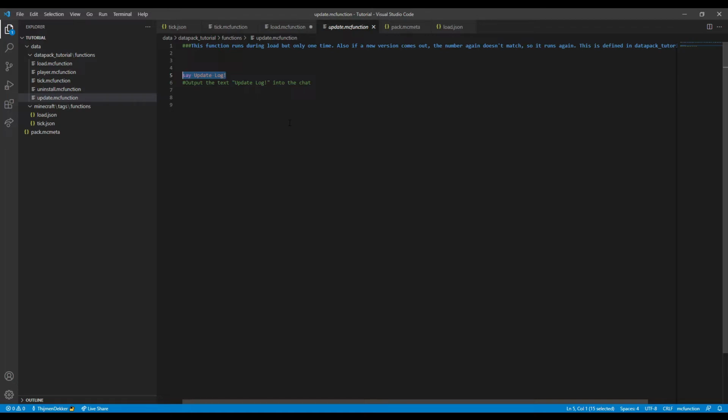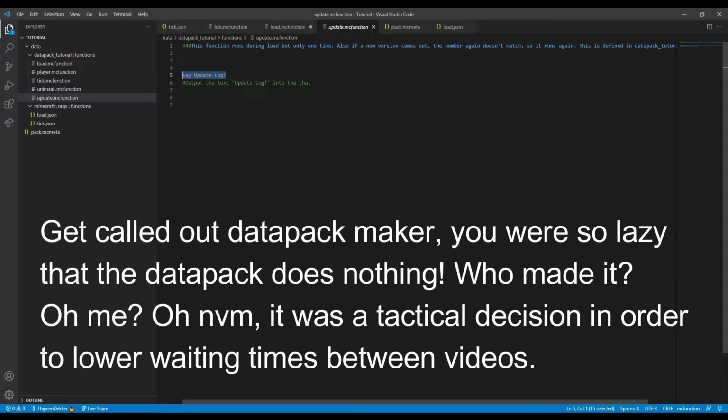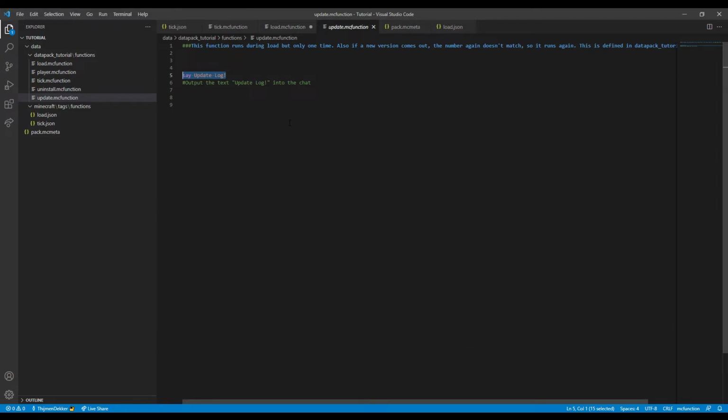Because this data pack doesn't do anything, all that this is going to do is just put the text update log in the chat. That's what I generally do with my cool data packs, I have an update log. So every single version I say, hey, I added this, I added that, I deleted that, I added this. And that's what you generally put on, like, Planet Minecraft. They have a section for that. But I felt like I wanted something in the game as well, so I did this. And it works pretty well.